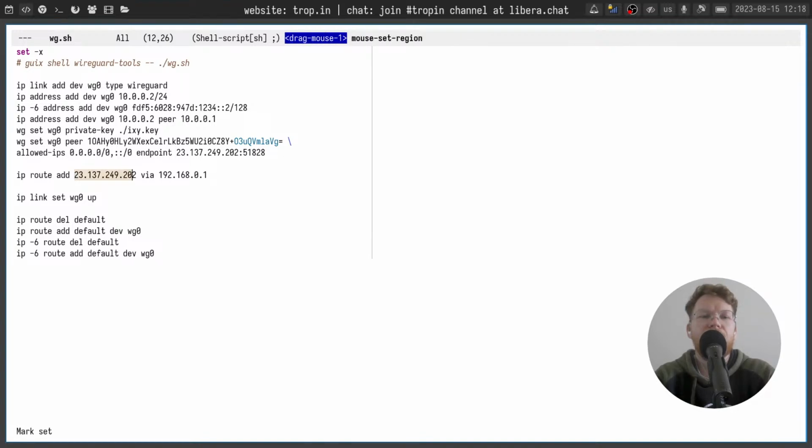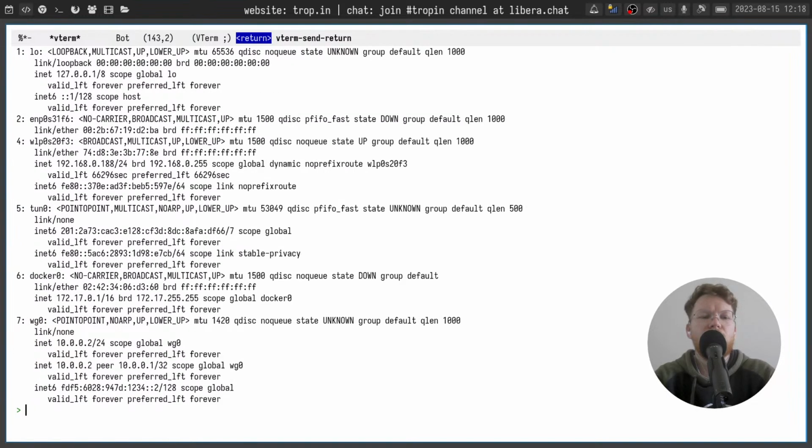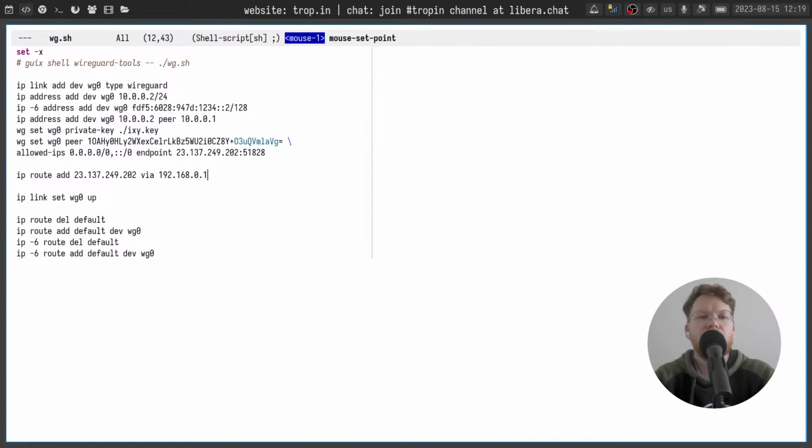If we take a look at my current network configuration, we will see that my Wi-Fi interface has this IP address, and of course I have a gateway, which is a slightly different IP. It has this IP here, and I explicitly said that all the traffic for this host should go through this gateway.